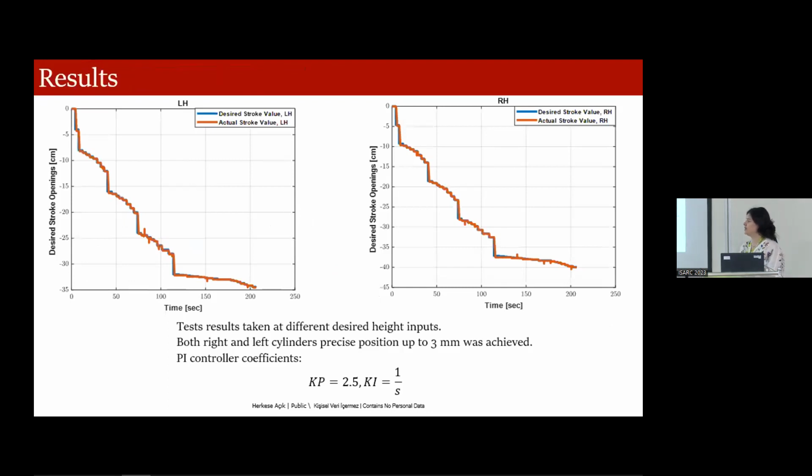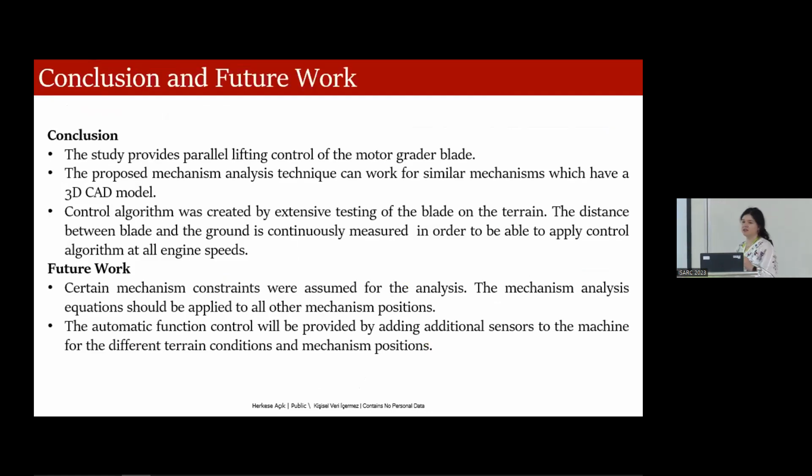Finally, we tested the grading control algorithm on the test machine for different Kp values. From here, the Kp value is 2.5 for both right and left lifting cylinders. When the Kp value is 2.5, a precise position control for the stroke of 3 mm was achieved. To sum up, with this study, we provide parallel lifting control for the motor grader blade.